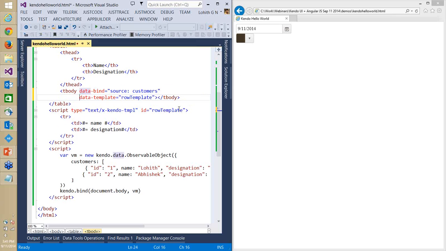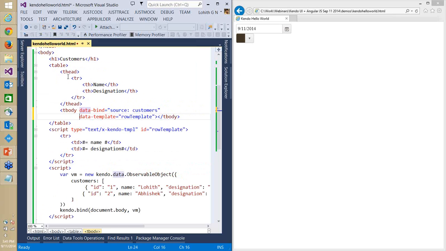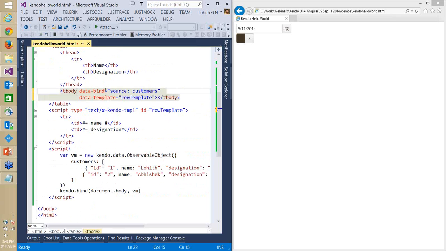I'm using the same data, 1, 2, Lohit, Abhishek, the same thing. Here is the interesting thing that we do as part of the MVVM. All you need to do is kendo.bind, document.body, and then the view model. Now here's the thing: I have a table with a thead with name and designation, and I want the rows to be repeated, as many rows as there is data in my array. So what I've said is data-bind, source is customers, data template, row template.